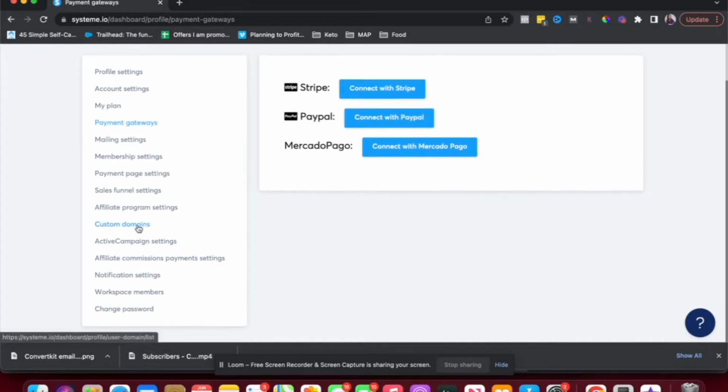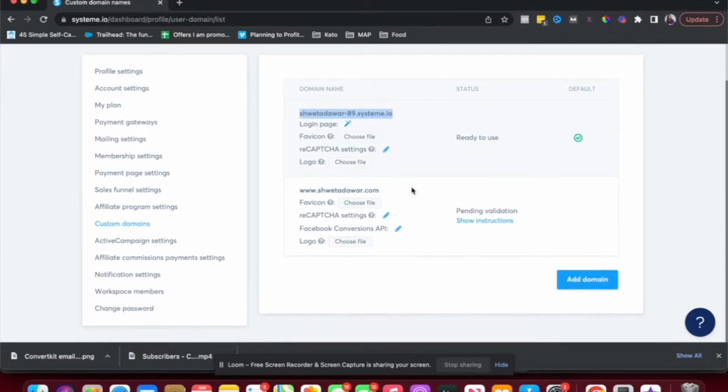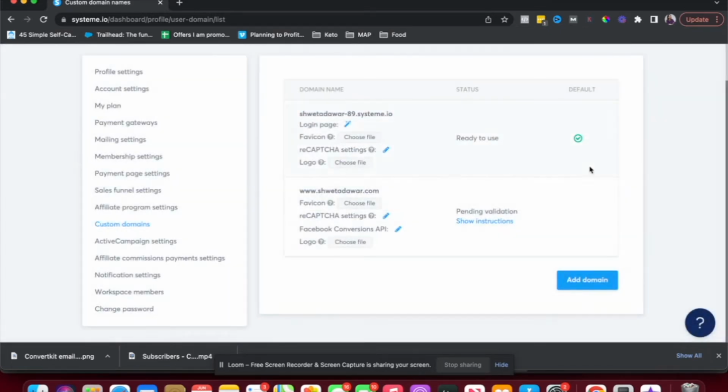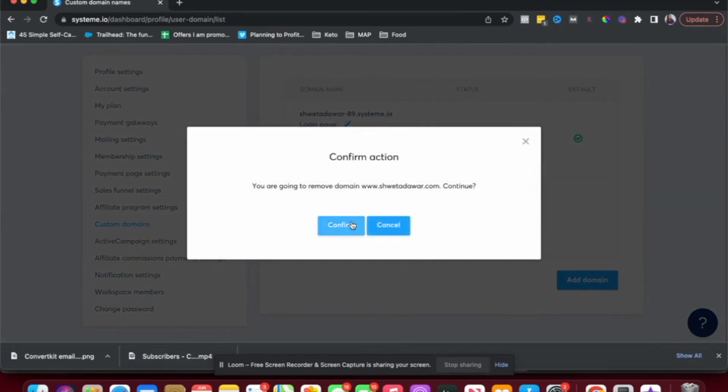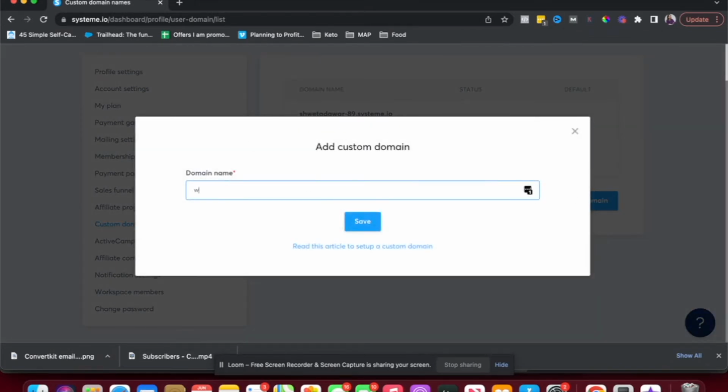The next thing I want to talk about is setting up custom domains. So right now, this is going to be your default domain. When you sign up into the platform, you can set up your own custom domains. So here I've added my custom domain and I can just show you how to do that. And again, I can add only one custom domain. So I'm going to delete this and add a domain. And you have to use www, add your domain name, and click save.